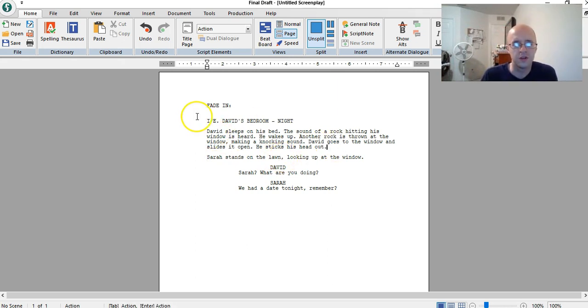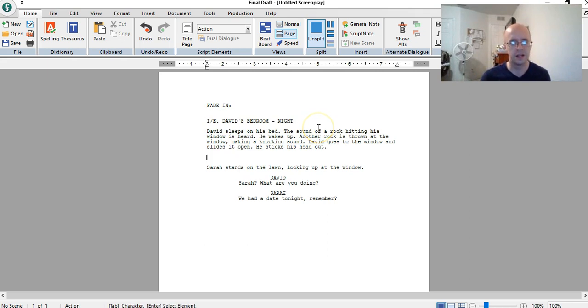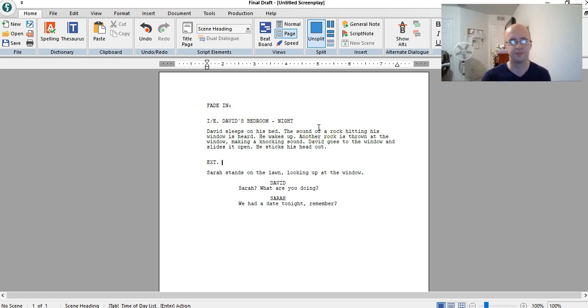Now you might wonder, why don't you just make this interior and then do something like exterior, David's bedroom, night, and then change this to INT. Well, then this would be continuous. Technically you could get away with that, but it's a little too much. There are too many scene headings here, and besides, it is all the same scene, so you don't want to confuse the director too much.